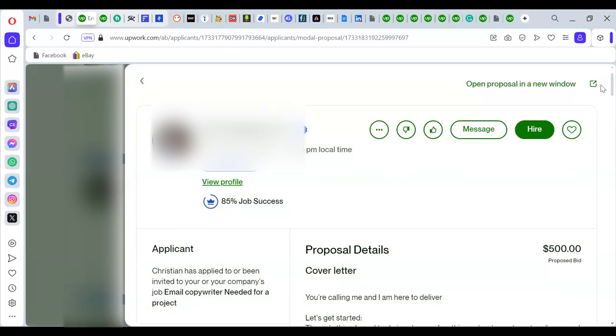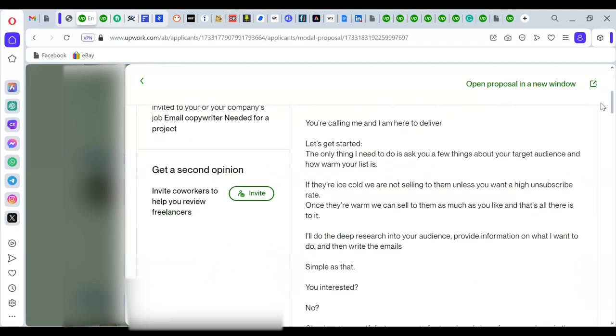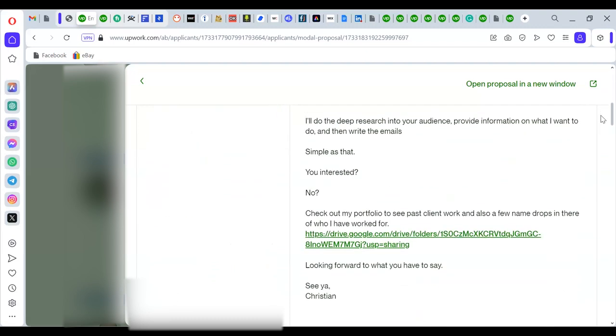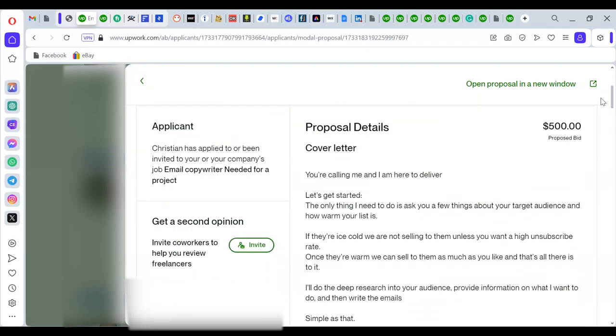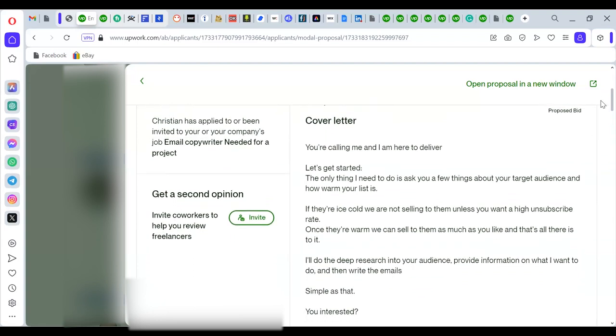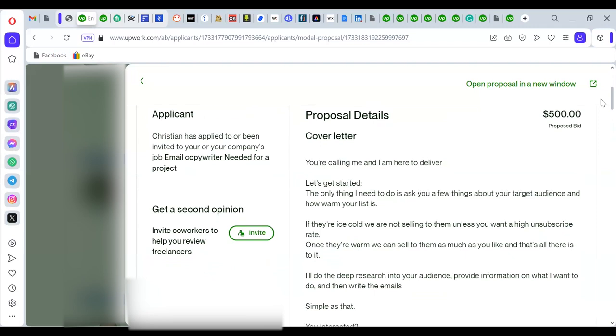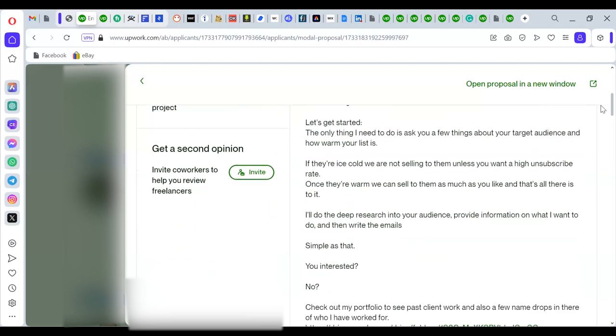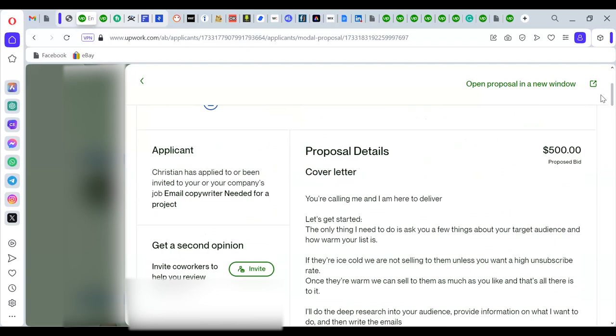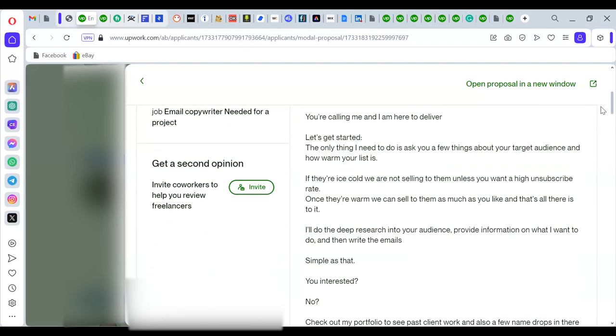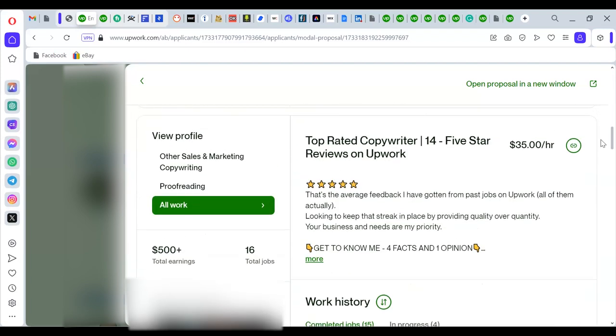I like the proposal. He even added a portfolio. This is what your cover letter looks like to the clients. I want you to imagine all those proposals you used to submit. This is what used to happen. So this is what your proposal looks like to the clients. Now, the next thing I want to show you is your profile, which is at the bottom.